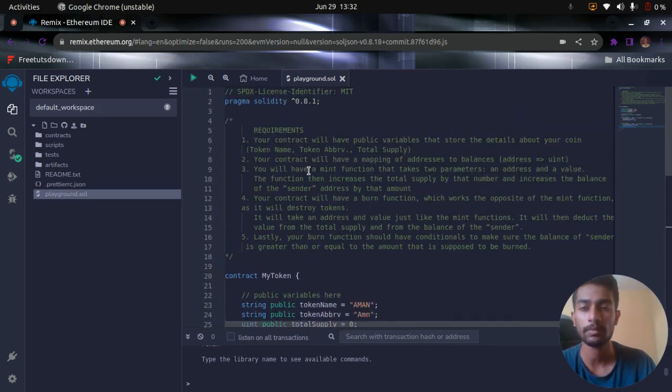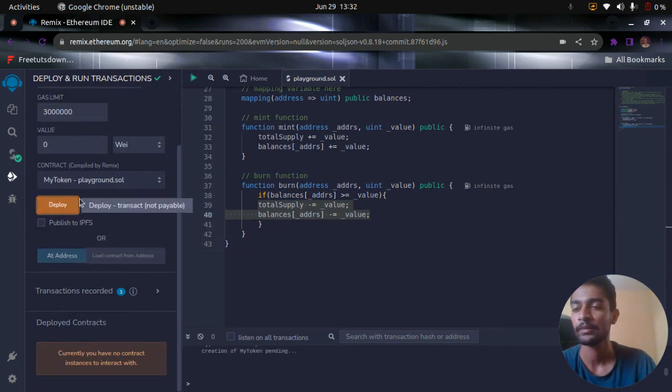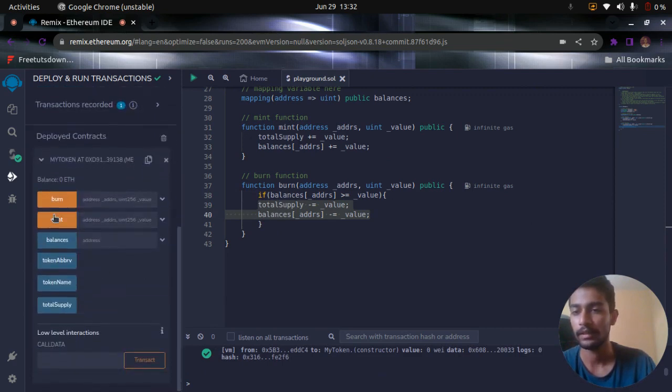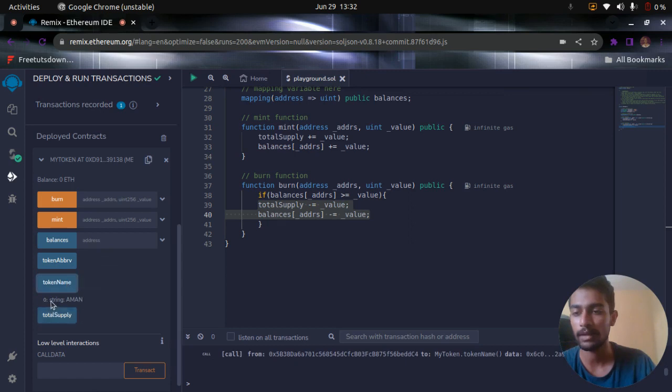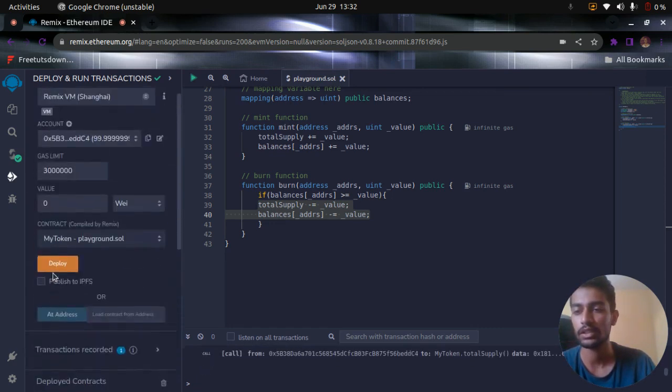So this is our project, and let's deploy it. Here we have deployed it, and my token has been deployed. Then we will check the name, Aman, and the abbreviation, which is also given. The balance is not showing anything yet, and the total supply is also 0 initially.